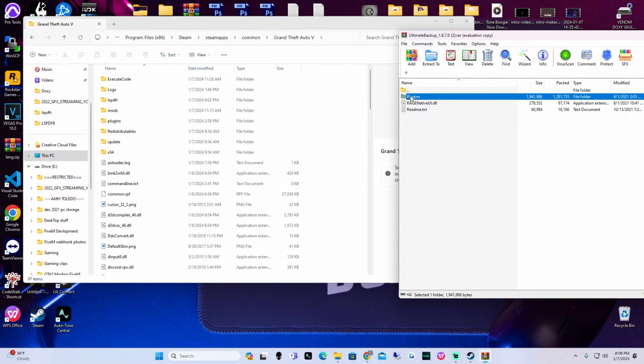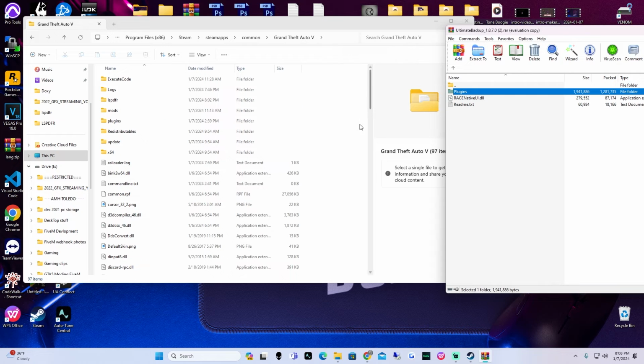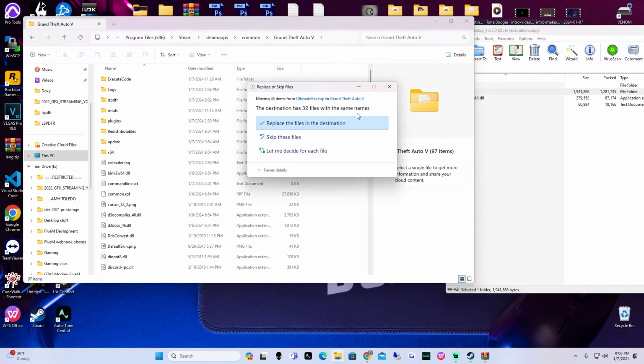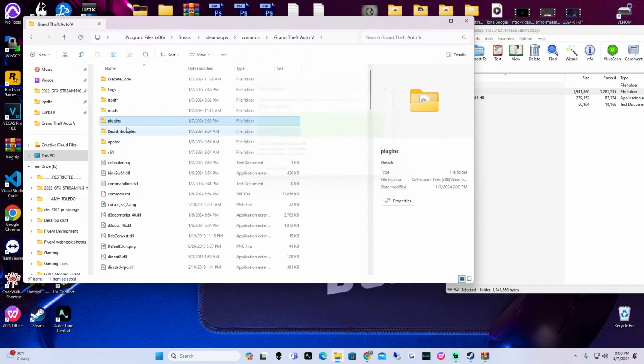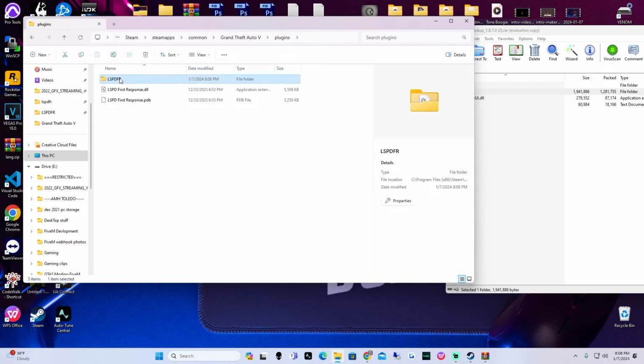All you're going to do is take your plugins folder and drag it into the main game directory. We don't want this one because it's outdated. If you've been following my tutorials, we've already put in the newest RAGE Native UI, so discard this one. Take that plugins folder, drag and drop, replace files in destination.